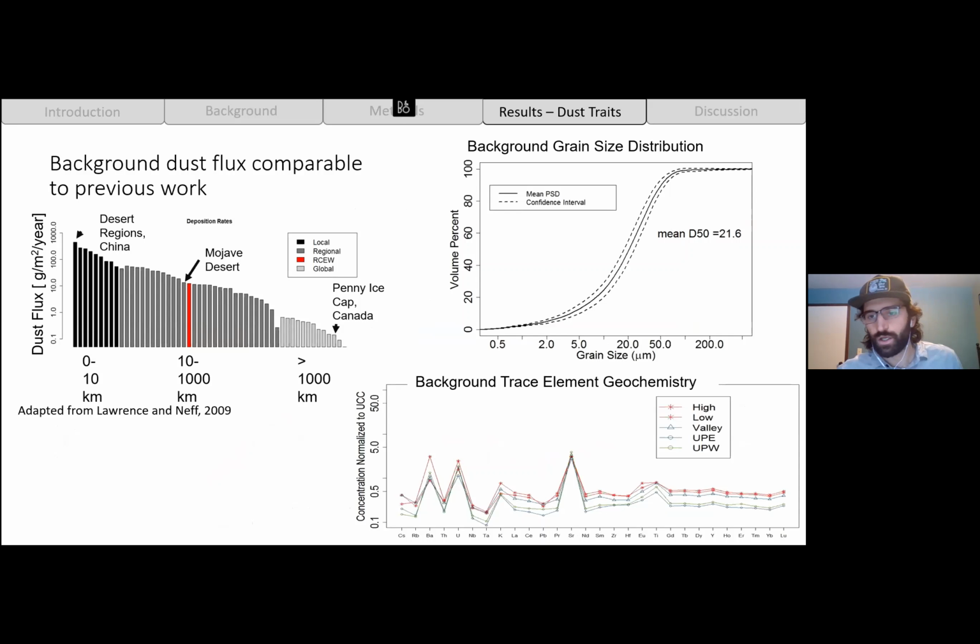Grain size distributions were just what we'd expect in the silt size for our background rates, and our trace element geochemistry had a pretty strong relationship with the upper continental crust, with some notable increases in soluble salts with barium and strontium and uranium because of our regional dust sources being playa and alluvial fan complexes in Nevada and California. So that was expected as well.